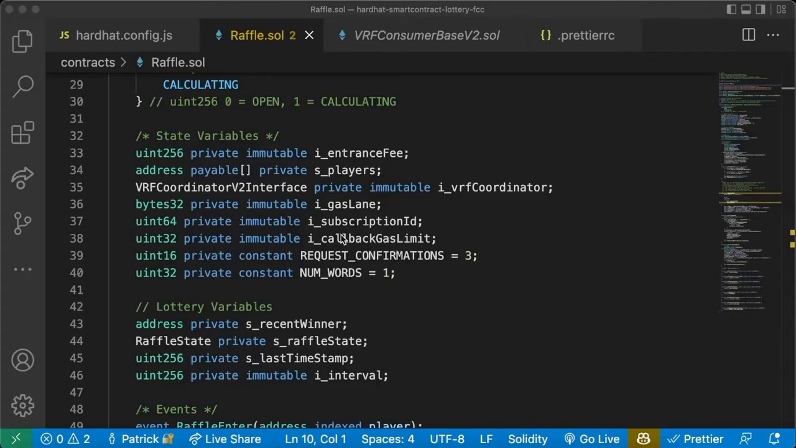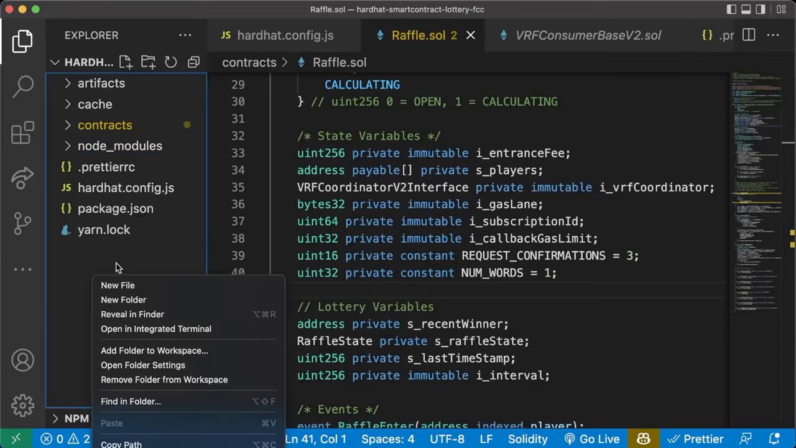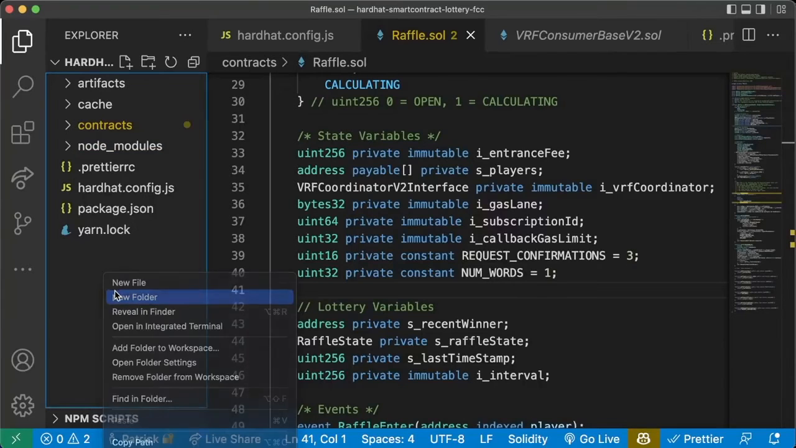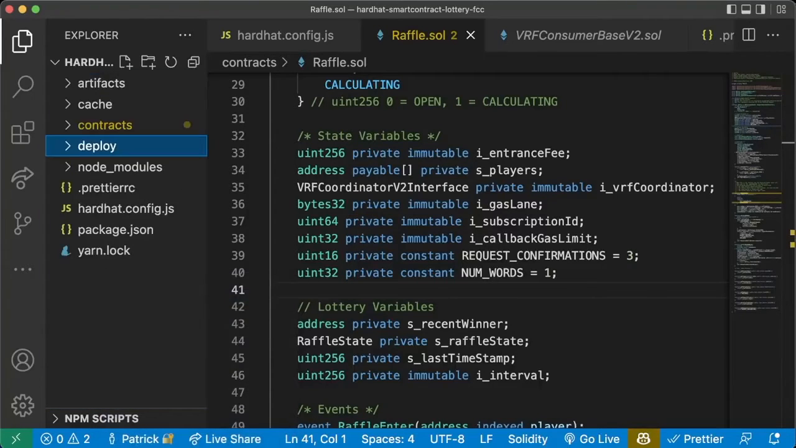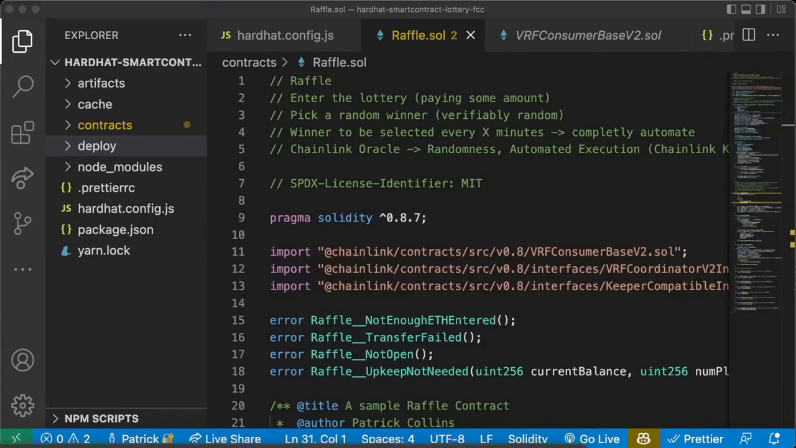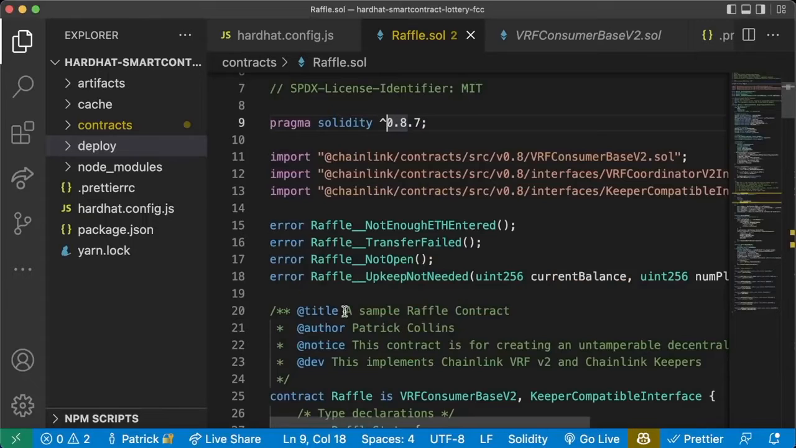Now that we have our Raffle.sol created, it's time to add everything else. So we're going to come over here, create a new folder, and add our deploy folder per usual. And we're going to do exactly what we've already done a couple of times. We're going to create some scripts to deploy our raffle contract.